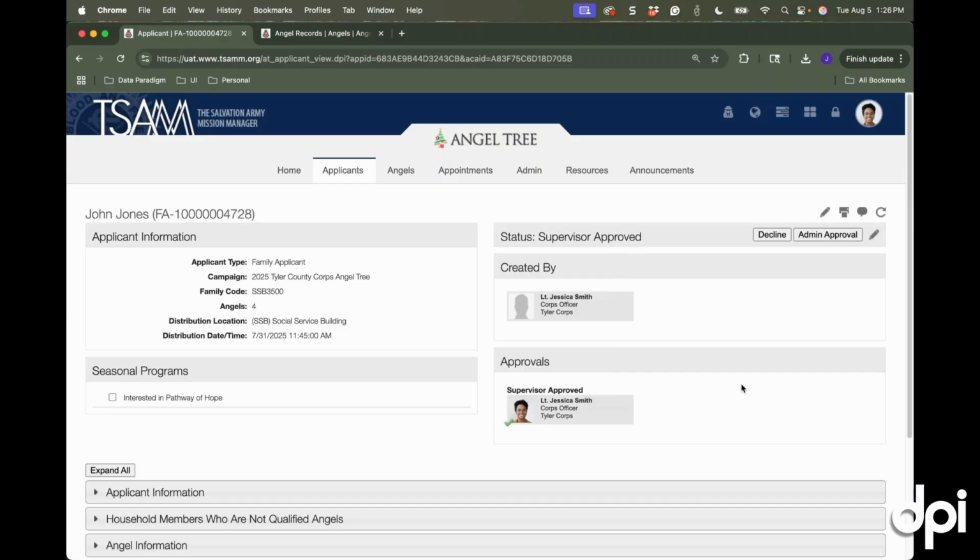Now you'll see that the admin approval gets removed here at the bottom. But also, when an applicant is in supervisor approved status, their angels can't be allocated, right? So this is a way for you to lock this applicant down. Let's say if there's still pending information to be reviewed.